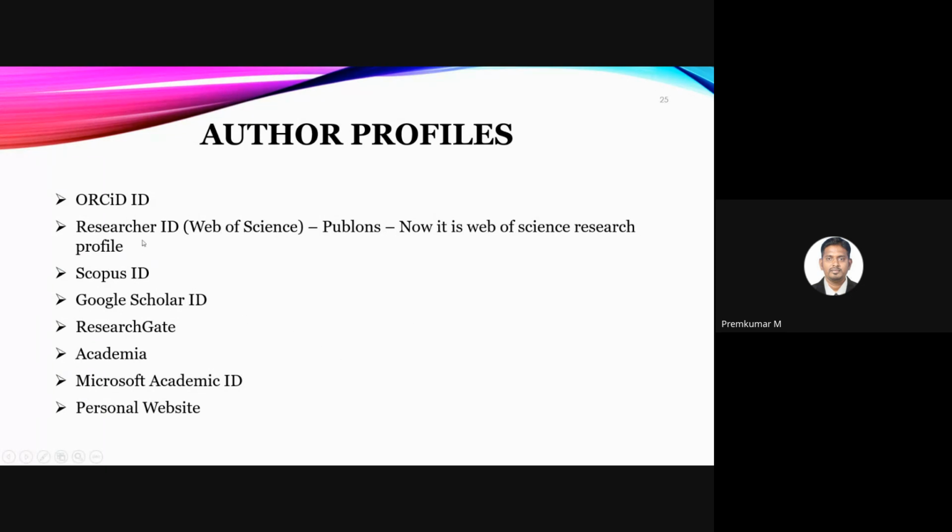This is very useful to track the researcher profile, or to track the research of that particular researcher. So this is very important nowadays. Now the journals are making it mandatory to create an ORCID ID.